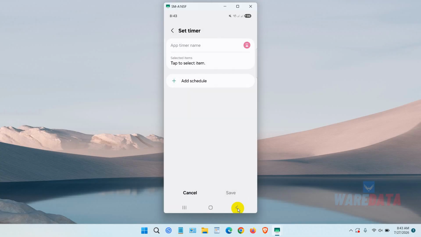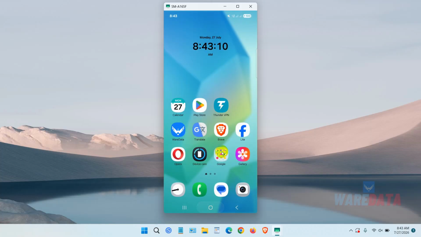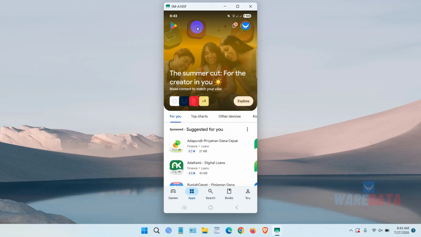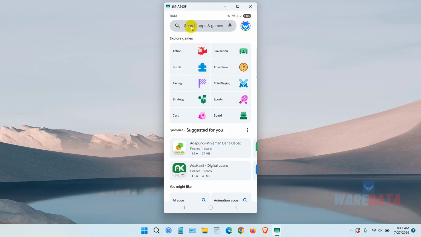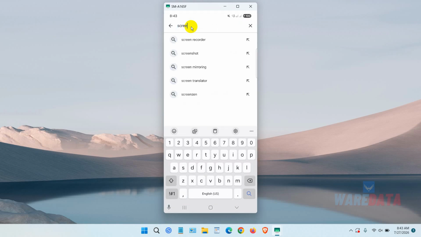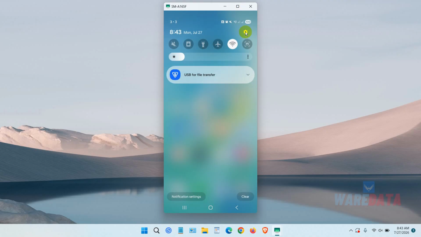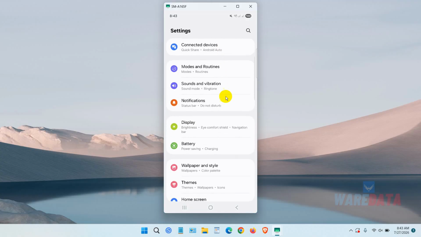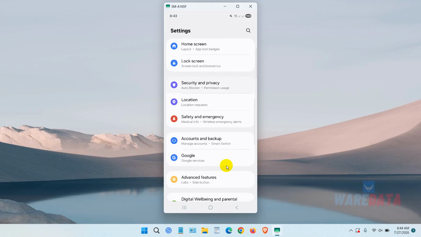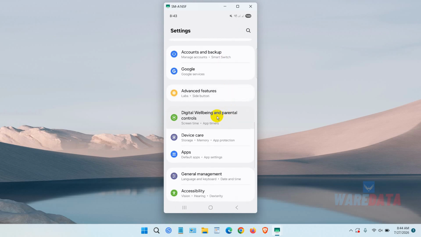And in the Google Play Store, there is also screen time. If your smartphone doesn't have screen time as default, you can see there are many screen time control apps in the Google Play Store. On Samsung, you can just scroll down like this and select Settings, and you can see on your smartphone also. Maybe it also has the default feature like Digital Wellbeing on smartphones like Samsung.